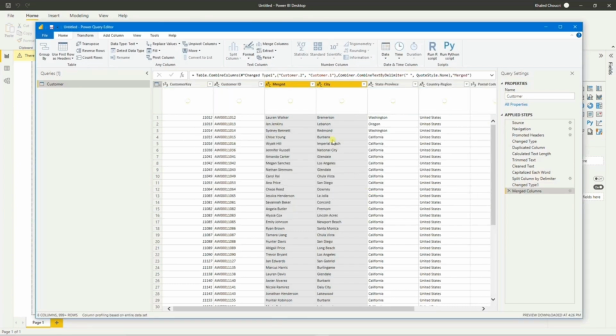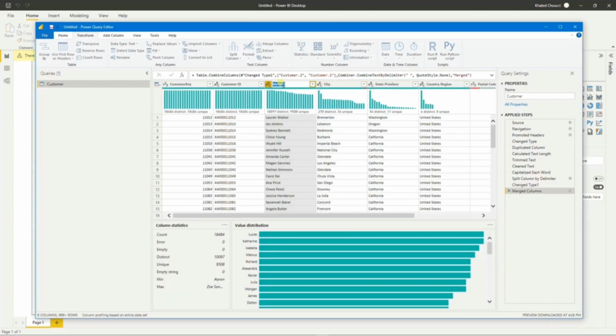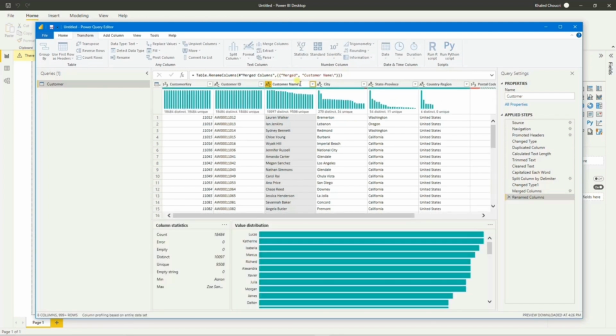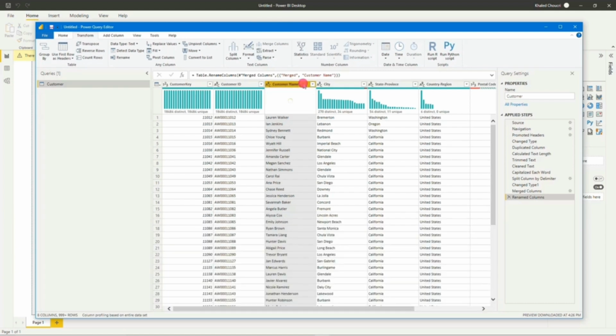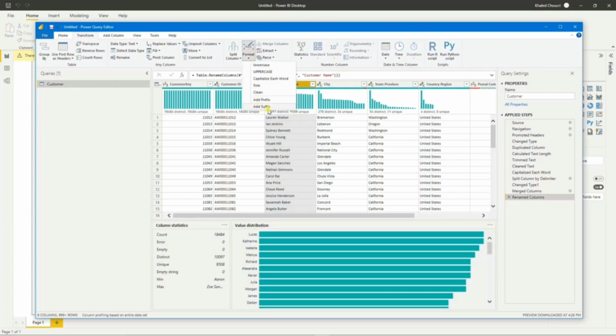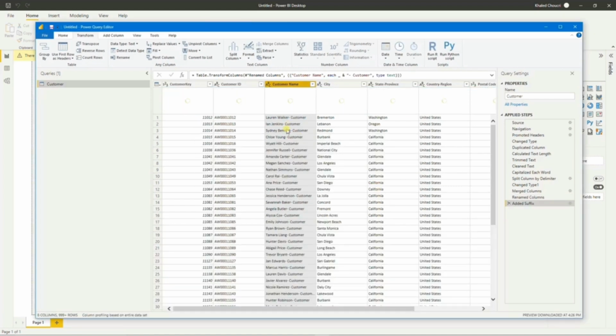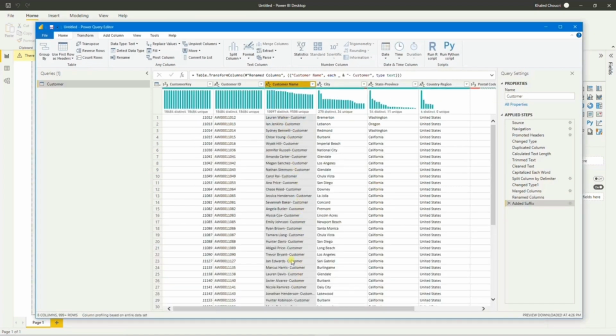Perfect. Our manager is used to seeing the customer suffix attached to customer names to identify them as a customer, just in case there are any employees that have the same name as a customer. We can do this with the Add Suffix feature in Power Query. Great! Now you're ready to clean up and transform some text data yourself. This time, you'll work on the resellers table.